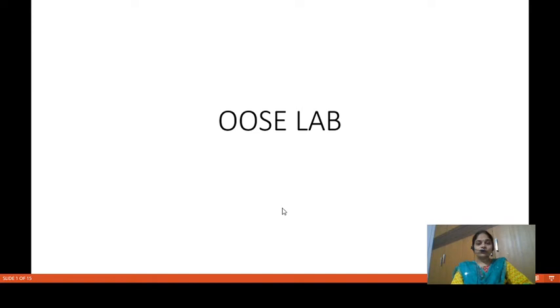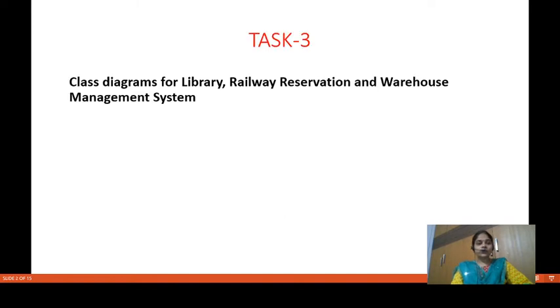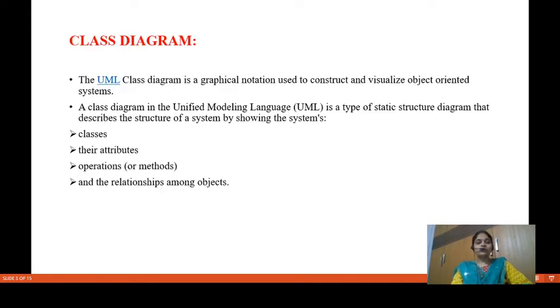In this video, we will discuss task 3 in OOSC lab, that is class diagram for library, railway system and warehouse management system. Before drawing the class diagrams for these systems, we have to know what a class diagram is. The UML class diagram is a graphical notation used to construct and visualize object-oriented systems.